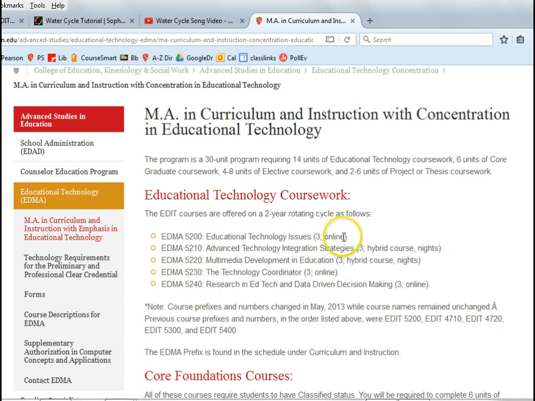There's one that's a completely online course called Educational Technology Issues, which looks at social, ethical, and legal issues related to technology in society as well as in education. There is an extension of the EDIT 4170 class, which looks at things in a little bit more advanced ways in terms of actual integration into curriculum. That class meets 4 times a semester, one face-to-face meeting a month, and the rest is online.